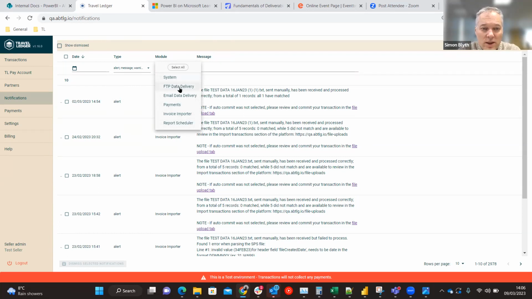The areas around FTP delivery and email data delivery and invoice importer, those three I'd say are very specific to suppliers and sellers. And that's when they're uploading their transactions, they can get notifications of successful transaction upload or failure uploads. So those are very important for the supplier side of the community.